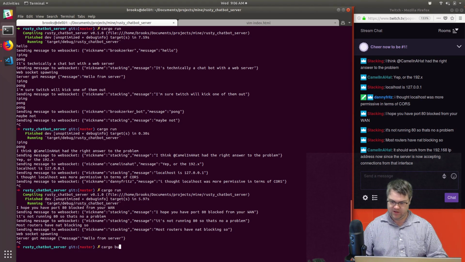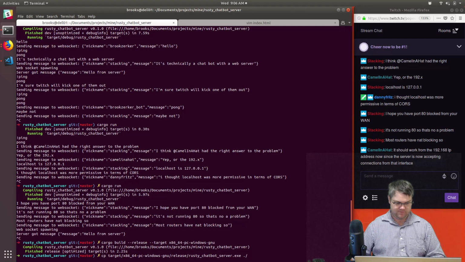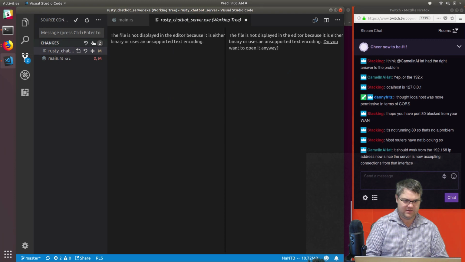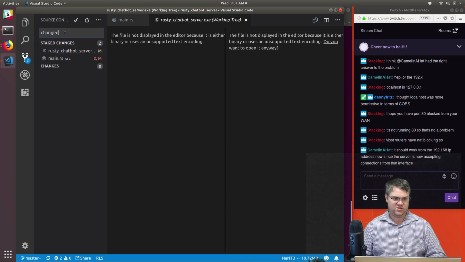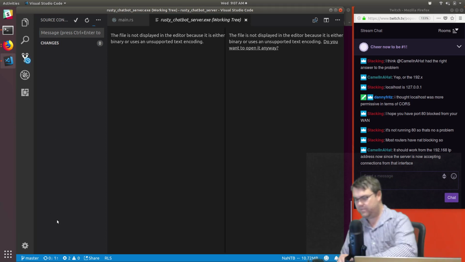So cargo build. It should work from the 192.168 now. So we'll rebuild this. Finished, we'll do the copy. It's just a teeny tiny exe. Copy this in. Changed from WebSockets on localhost to 0.0.0.0. And we'll push that up. Over here, I want you closed. And you can be closed.